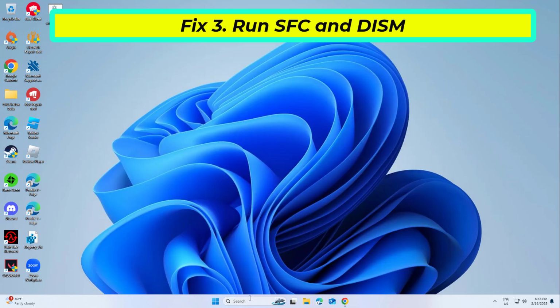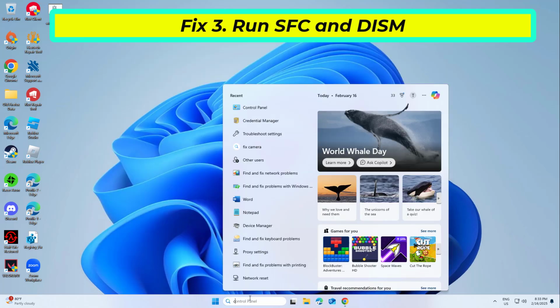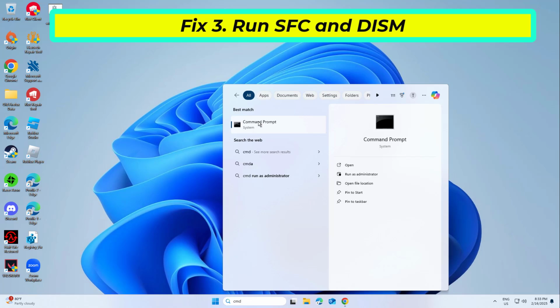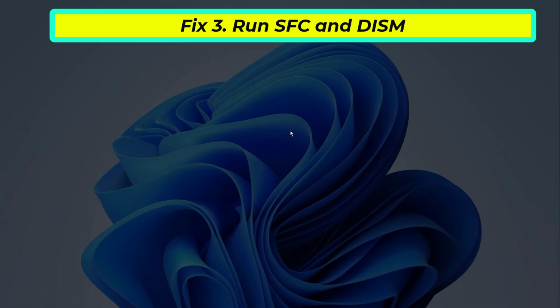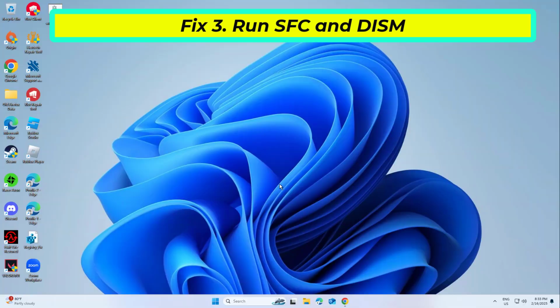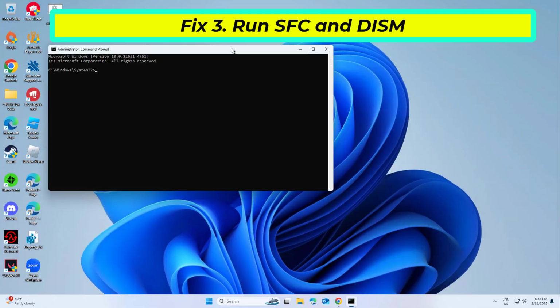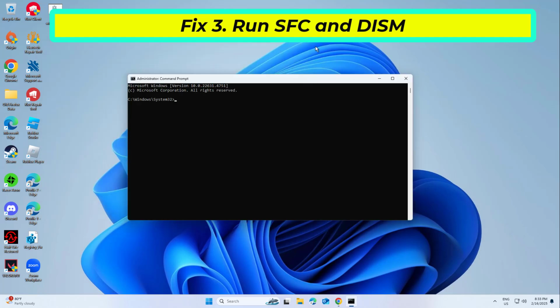Running an SFC scan repairs any corrupted system files that might be affecting Teams performance. DISM will fix image issues. Copy and paste the command that you will find in the description of this video. After entering all commands, restart your computer and try again, and your problem should be fixed.